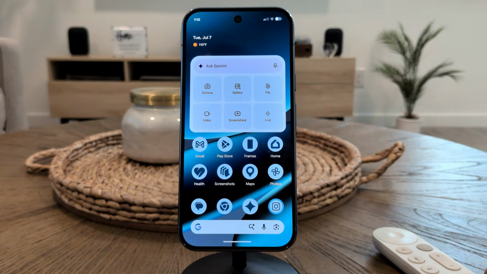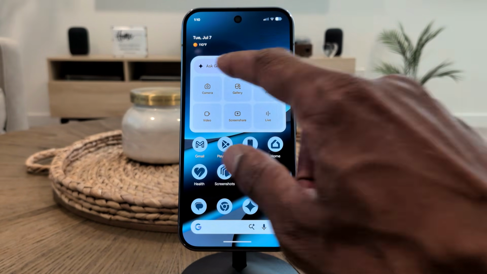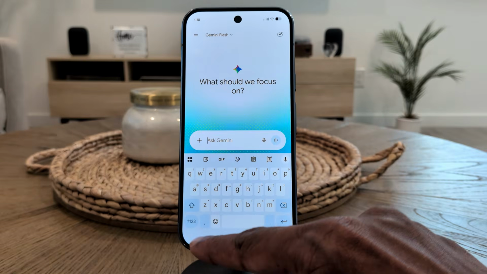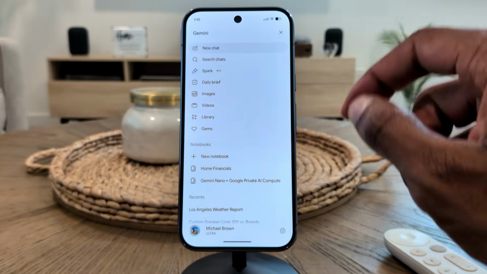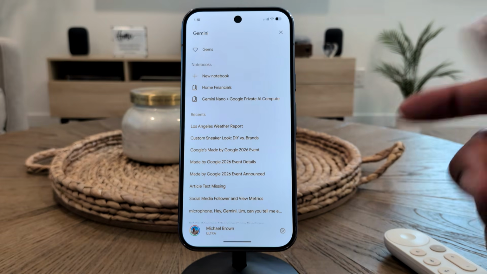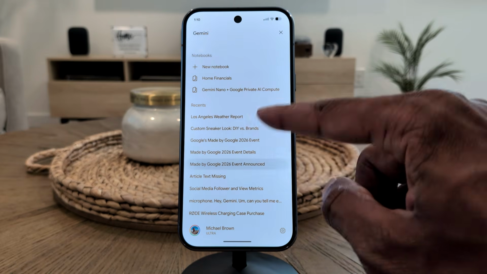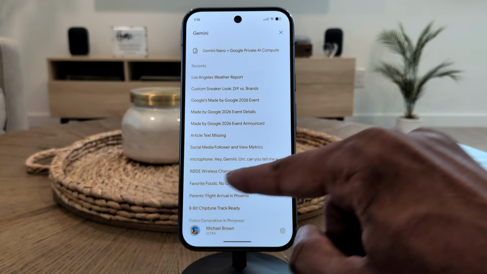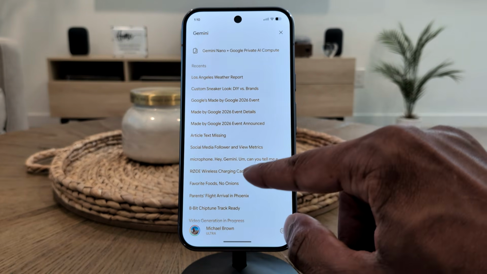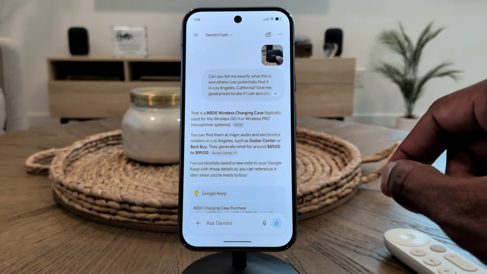I did a whole lot with Gemini, but if you want to go back to a conversation you were having with Gemini, you can obviously just open up Gemini, tap on these two lines over here, and then you have your full list of the things we were talking about with Gemini. As you can see, the times that we were talking with Gemini with 9 to 5 Google, talking about the Rode wireless charging case, and you can always just hop back into them. And even the image that I sent it is still there as well.